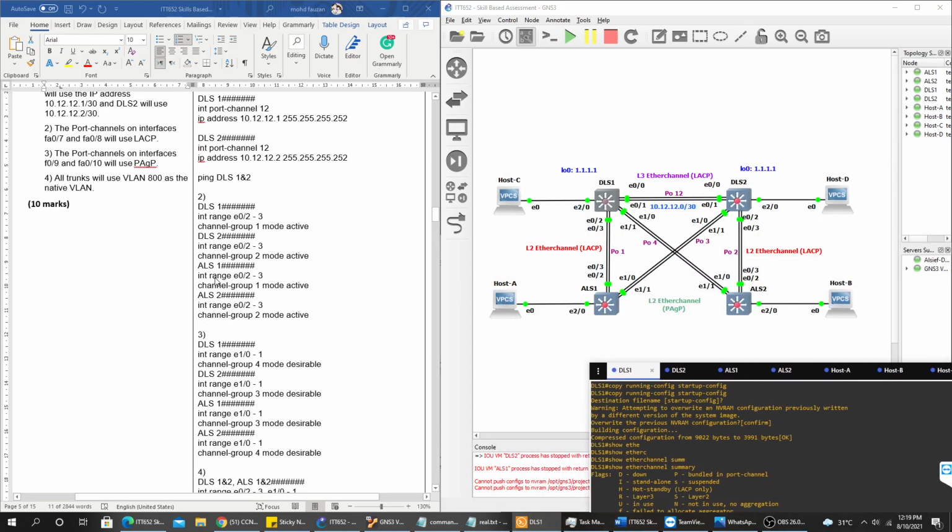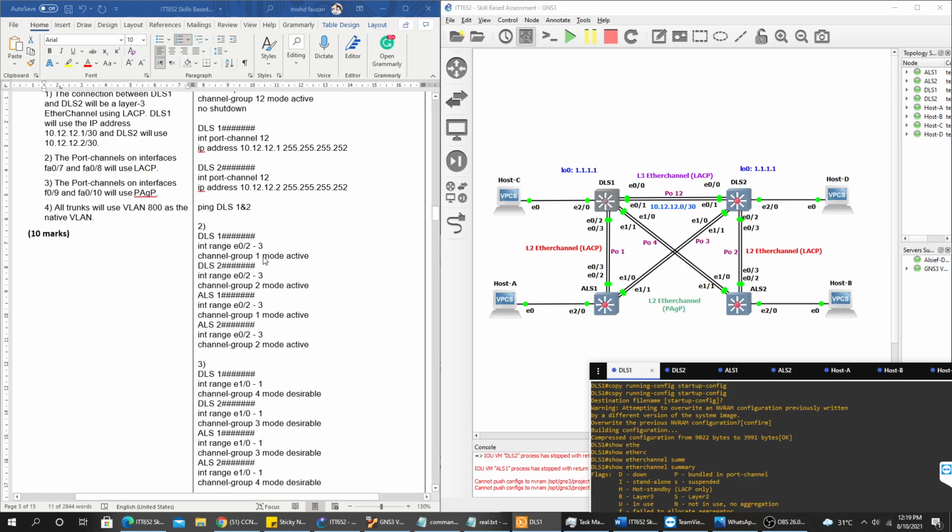Okay, so on number 2 it said to port channel using LACP. So here I'm using mode active, which stands for LACP. For the 02 and 03, I use channel group 1, which is this one, and I put in mode active, so it will use LACP. Same goes to the DLS2. I also use channel group 2, this is port channel group 2.